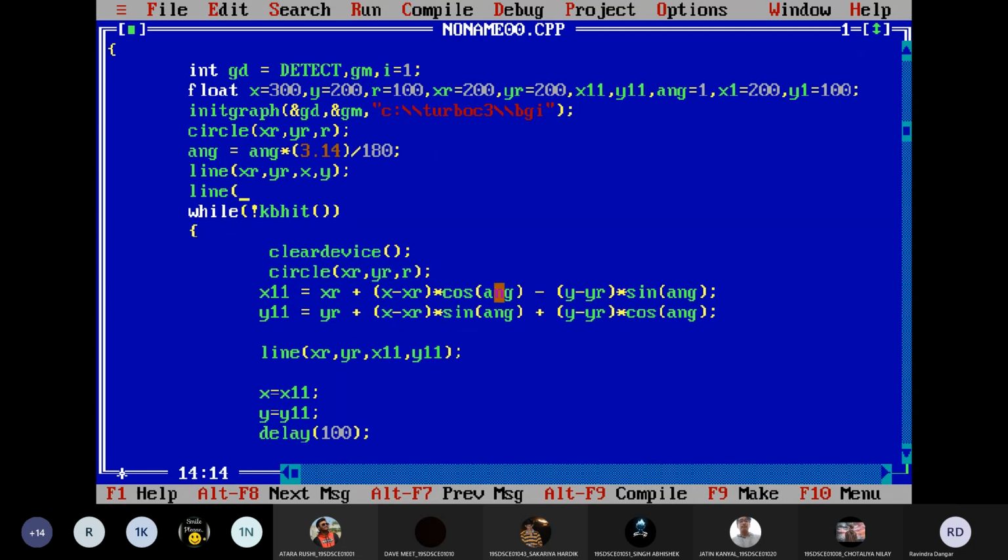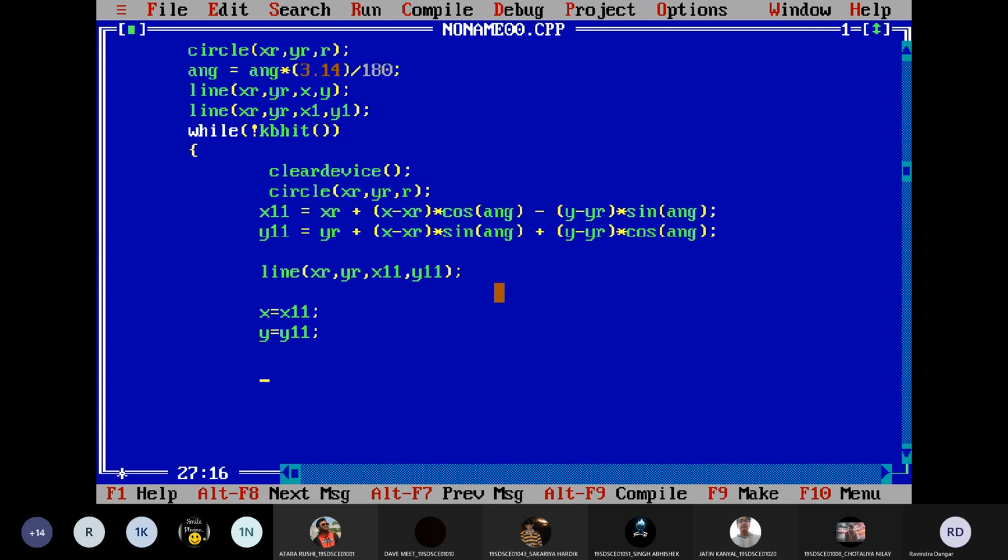Line from xr yr to x1 y1, and let's try to find the new value x22. Can anyone tell me what could be the equation? xr plus what? This is very important. xr plus what should I write here? x1 minus xr. Correct. x1 minus xr into cos theta minus y1 minus yr into sin theta.